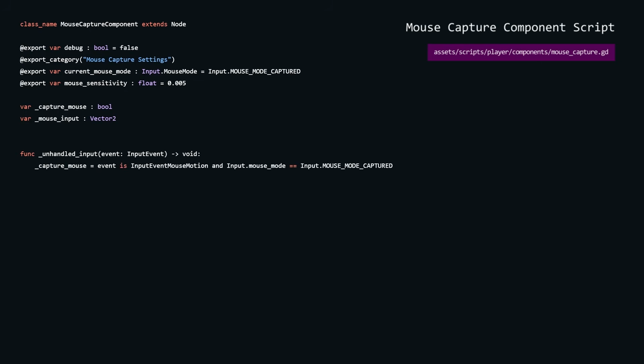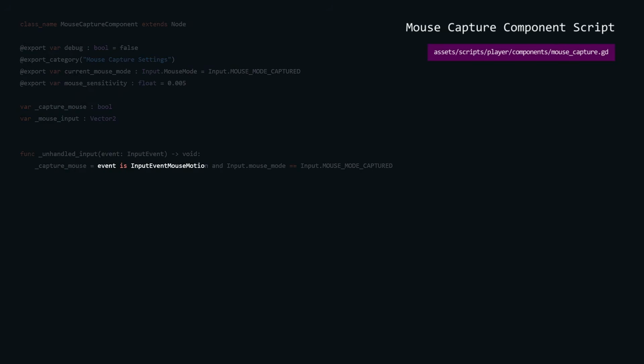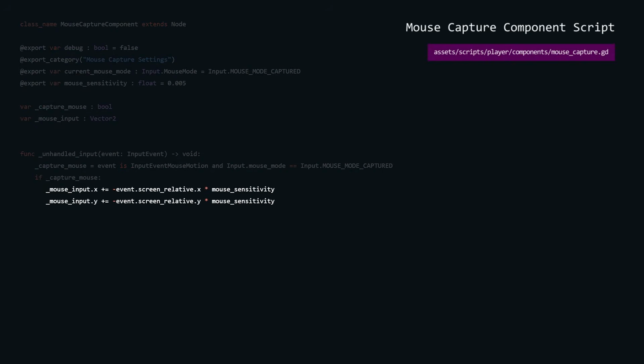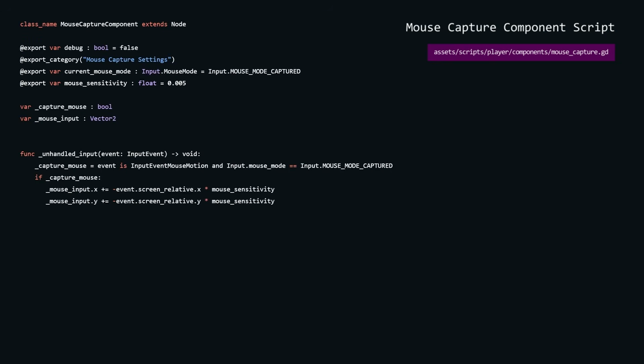So we check if the input event is truly the movement of the mouse with event is InputEventMouseMotion. And we also check if the mouse mode is our mode captured. This is not so important right now, but when we start to do user interfaces and we need to disable that camera movement, it's going to be super important. If the input event is our mouse moving, we set the X and Y of our mouse input vector to variable. We're using the negative relative movement of the mouse so that it moves the camera in the correct direction and then multiply by our mouse sensitivity. Obviously, higher sensitivity values are going to make the mouse movement higher and the camera is going to move more.